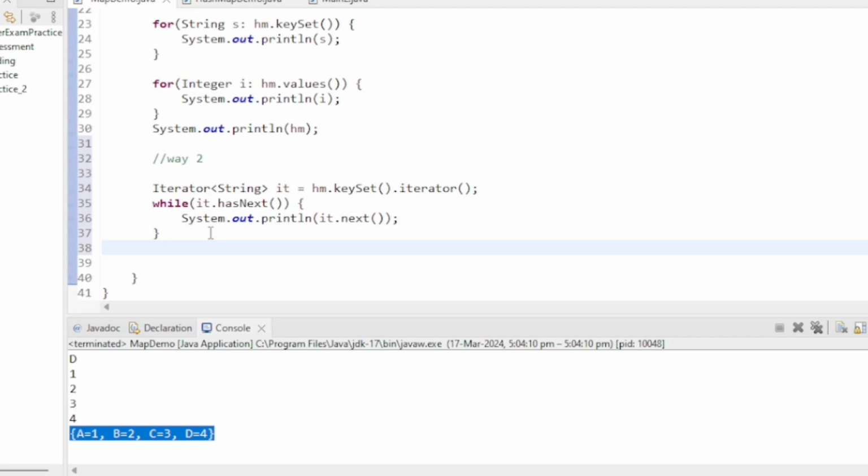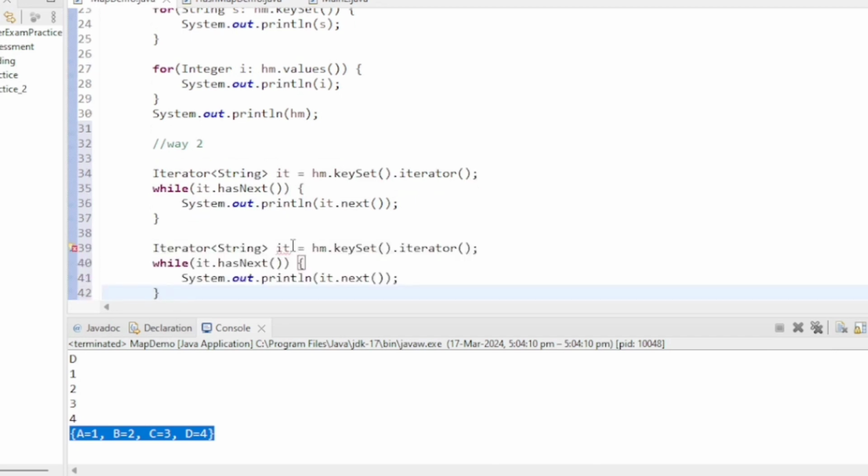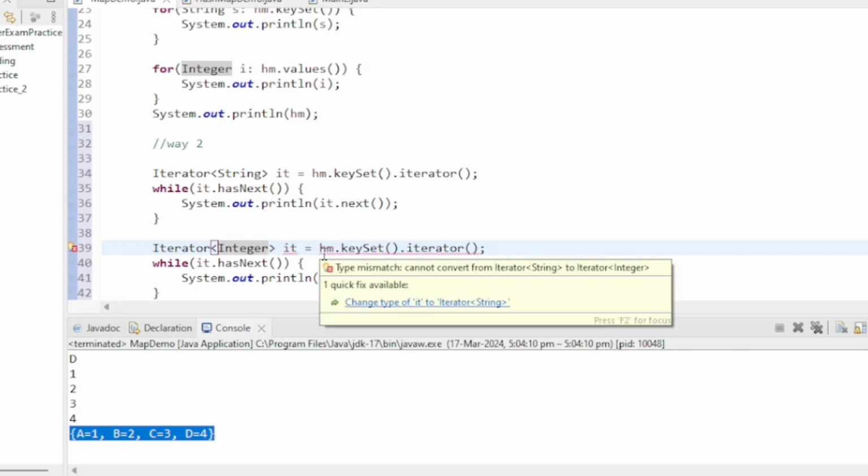So yeah, if you just run it, then you can see all the keys will be printed. Okay, so same way you can do for values also. How? Let's see. Okay, so I'm just copy and pasting it. And really I don't like to write the same code again and again. That's why our data type will be integer, right? Why? Because here I want to traverse the HashMap values, and here HashMap values are integer type. Here I have used integer.